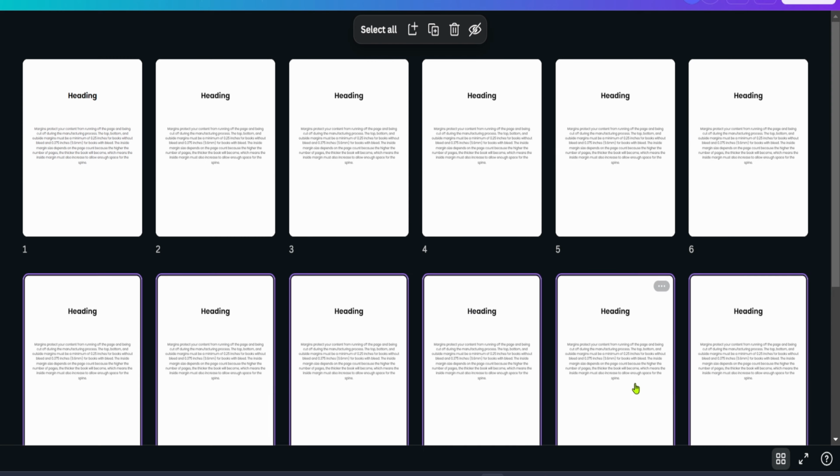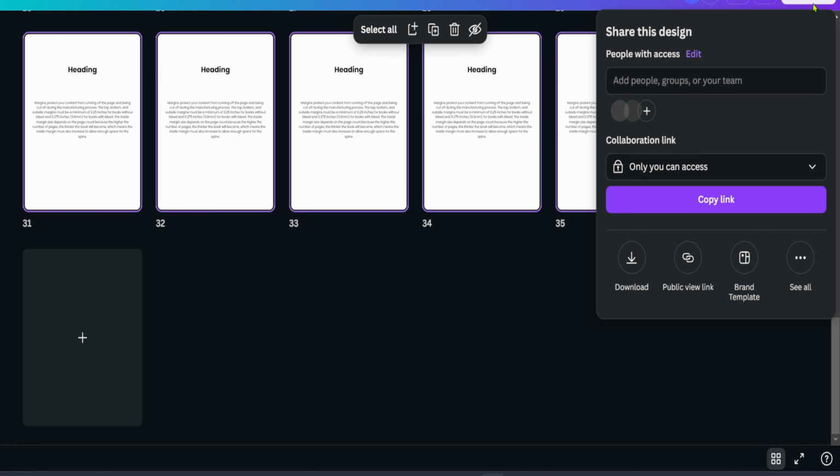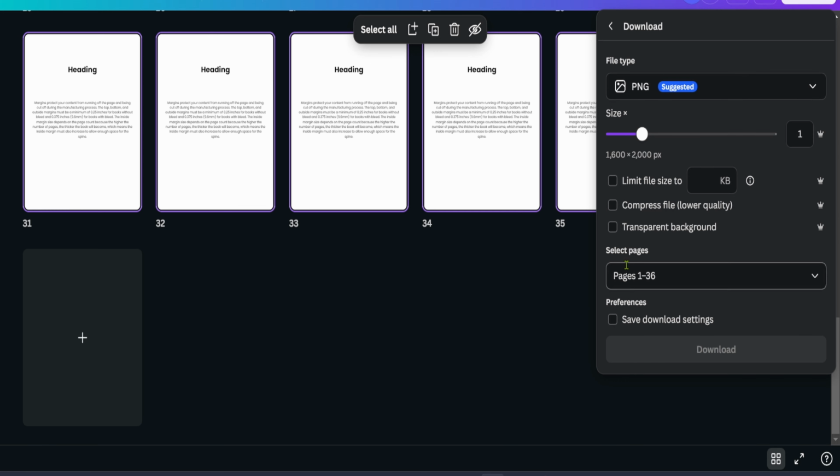I'll select all of them and keep duplicating till I have 36. Now I have 36 pages. Let me download the book. I'll just click on download.